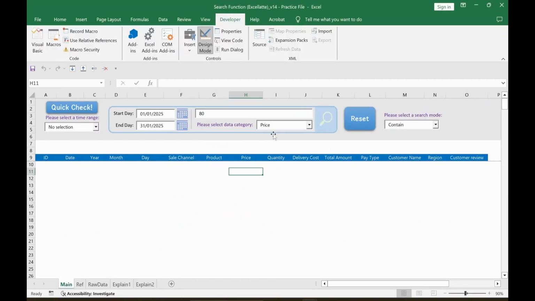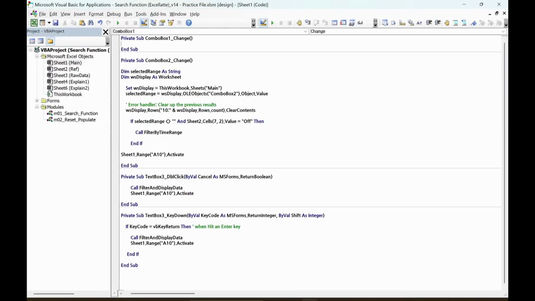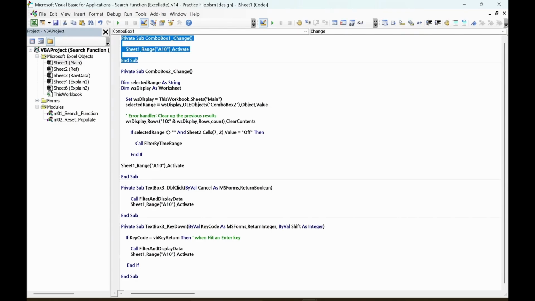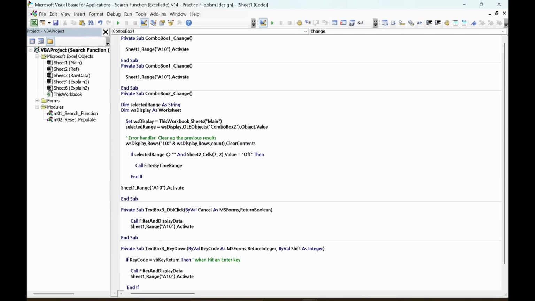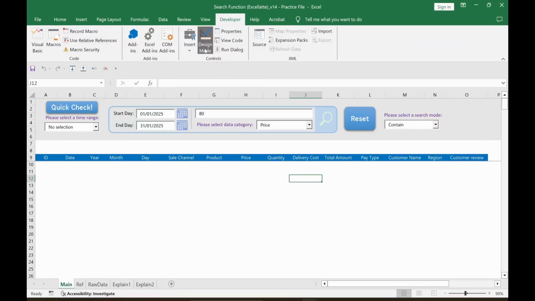Click design mode. This is our combo box 1. After combo box 1 is selected, I would like to put cursor outside here. Come here, this is our combo box 3. Also, in the same manner, if I change my value, then our cursor is put outside. I want to have these two functions as well. Let's double click inside combo box 1, Control C, Control V, copy again, Control C, Control V, combo box 3 as well. Go back to worksheet, switch off design mode.